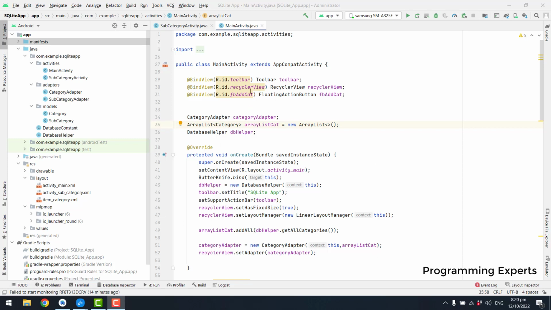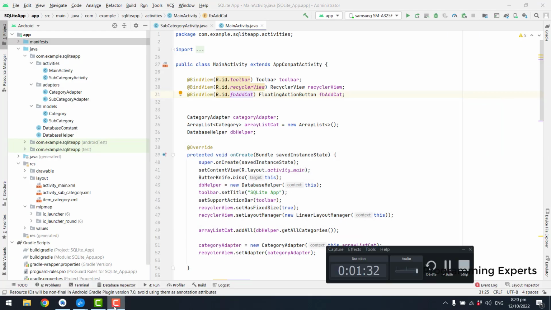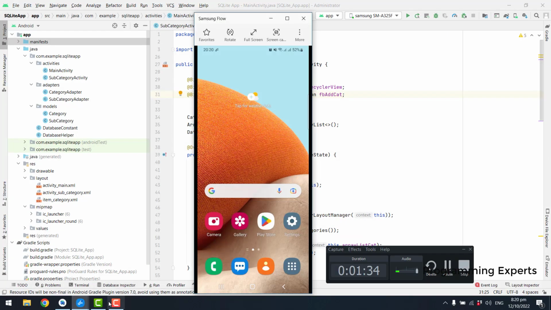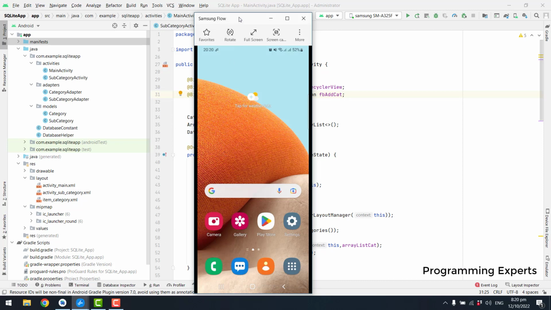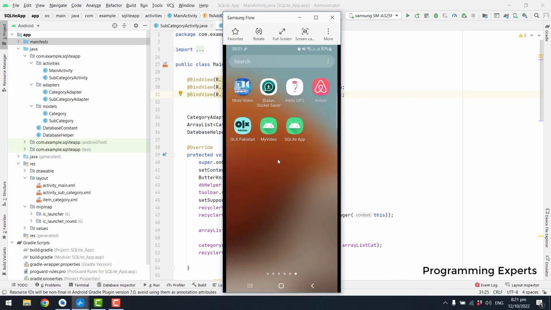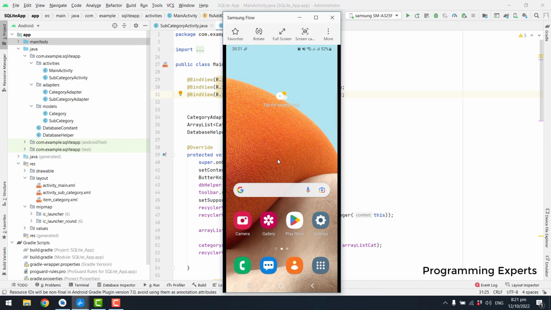This is the introductory video, and in this video I will only be showing you the demo of how our application will look. So here we have this application. I have connected my device with this screen.